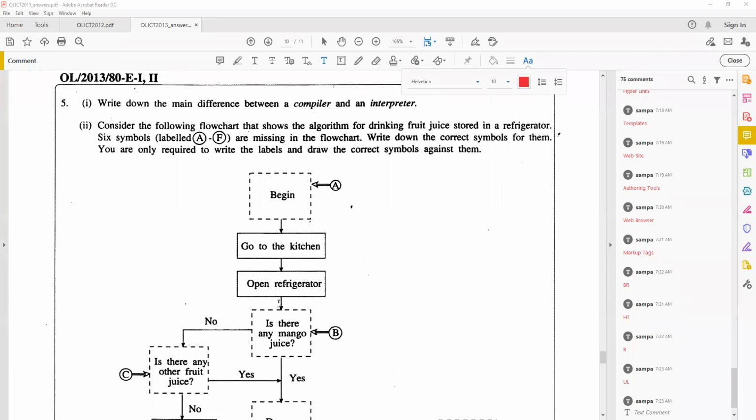Most of you have not answered the first one. What is the difference between compiler and interpreter? Because of that, let me go to the theory quickly. We have discussed this idea.